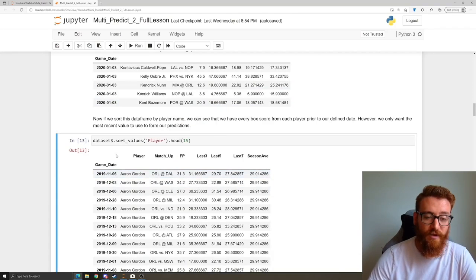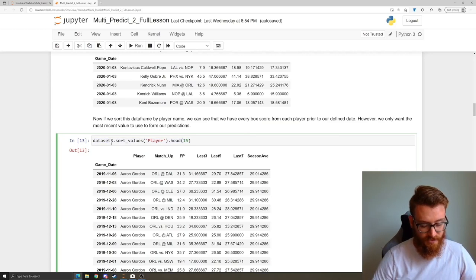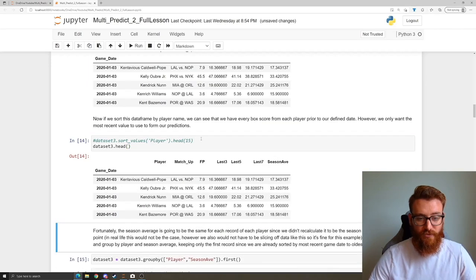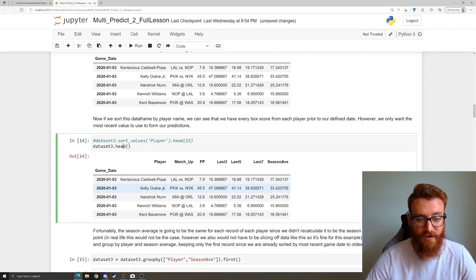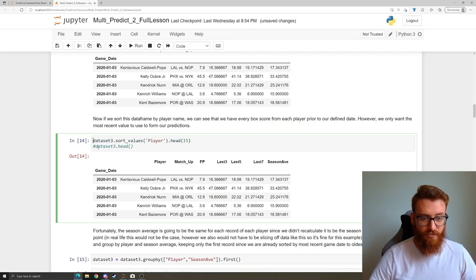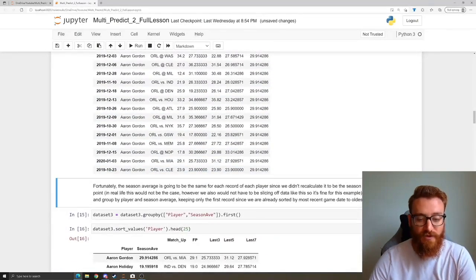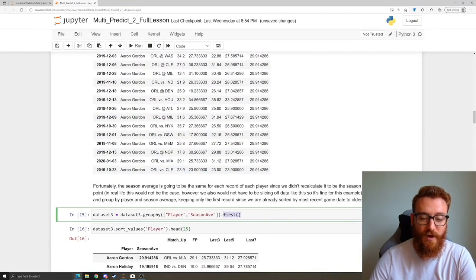And an important thing to note here, we did not create a new data set. This is data set 3, but since we didn't put sort values in place equals true or define a new data set, that's just temporarily in memory. So if we go back and do a data set 3 head, we're going to see it ordered by game date again. Don't worry about that, because the next step we're going to be grouping by player and season average and keeping only the first record.